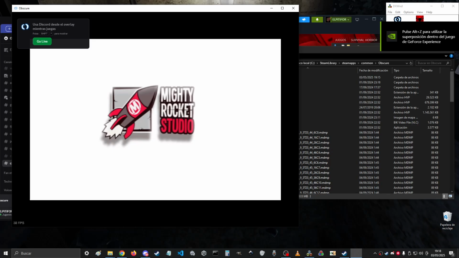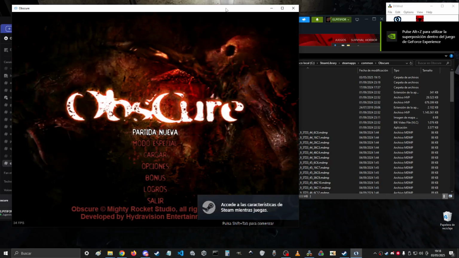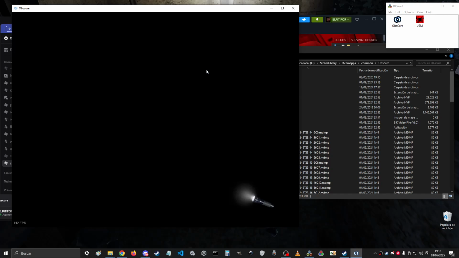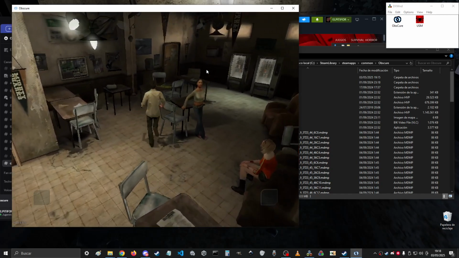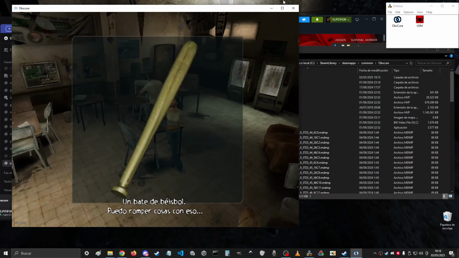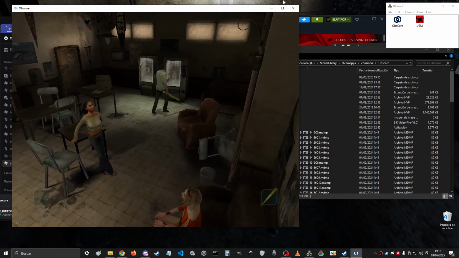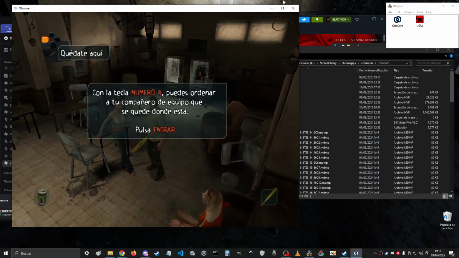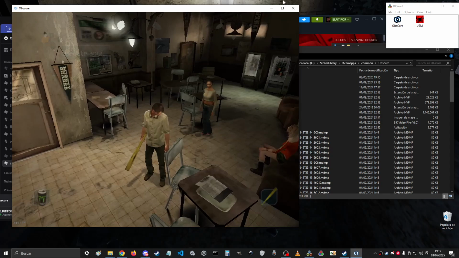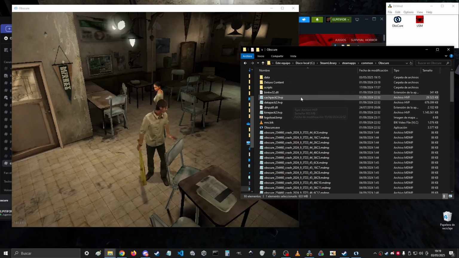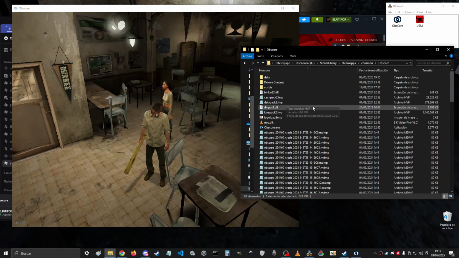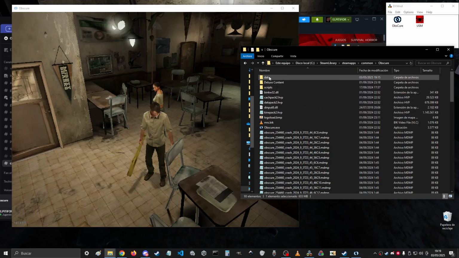We see the Mighty Rocket Studio cutscene or video. We can load some save game. And everything seems to work fine. We have the models of the weapons. We have the items. Everything seems to work fine. And the HVP files have been renamed, so there's no way that the game is using them. It's using the data folder instead.